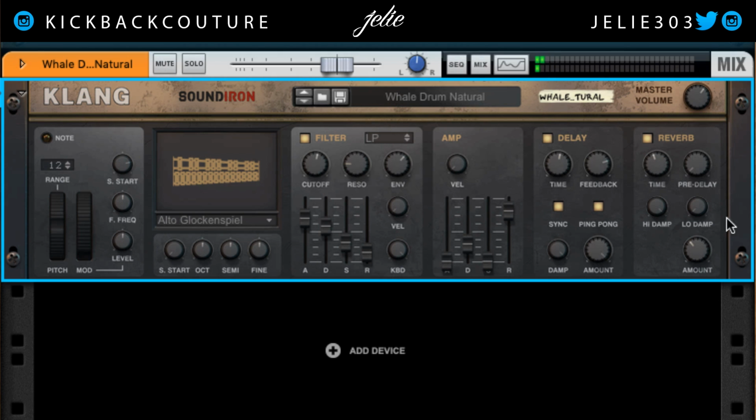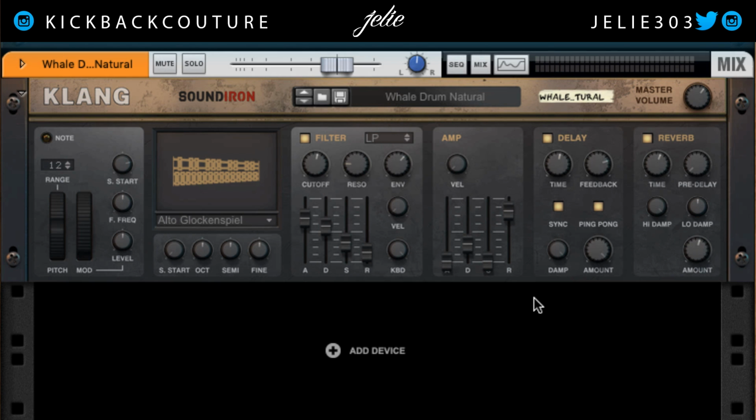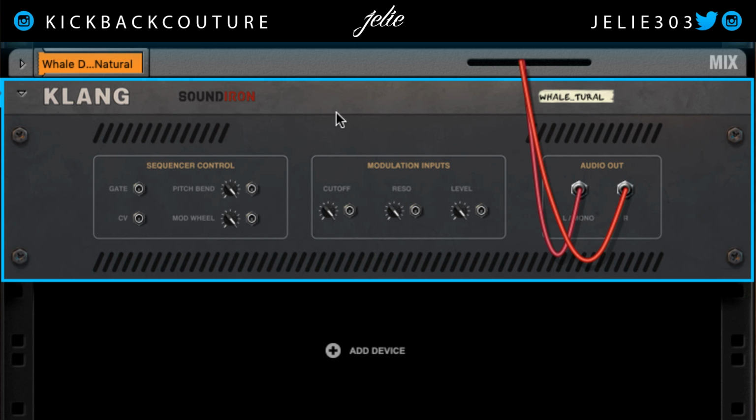Let's bring down the time. Low damp. Gonna cut out some of the low frequencies of the reverb, possibly get rid of some mud if there is any. And amount. How much reverb do you want? Alright, let's flip to the back of this device.